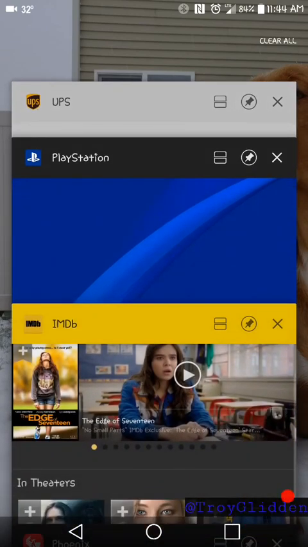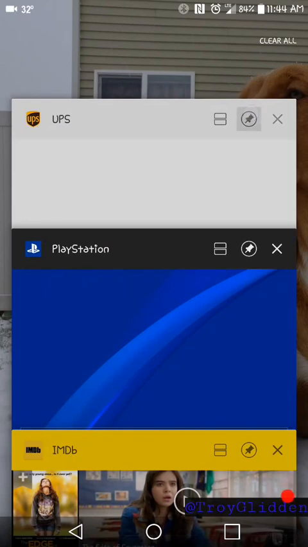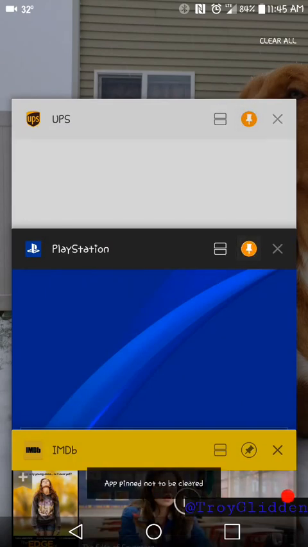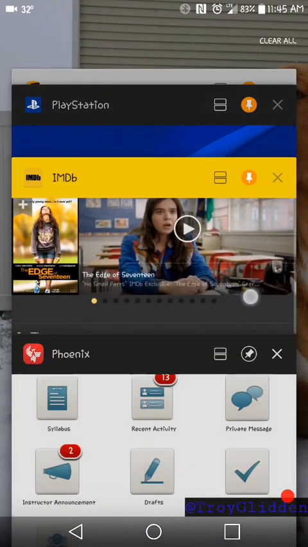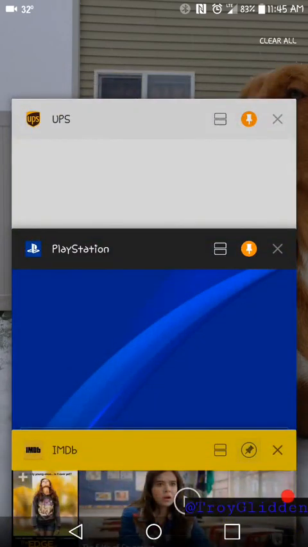What you can also do from here is designate certain applications by clicking this little thumbtack. As you can see at the bottom, it says app pinned will not be cleared. So when you clear all of your applications, those apps will stay open. If maybe you had a web page open that you wanted to save, it wouldn't close down when you hit the clear all button.